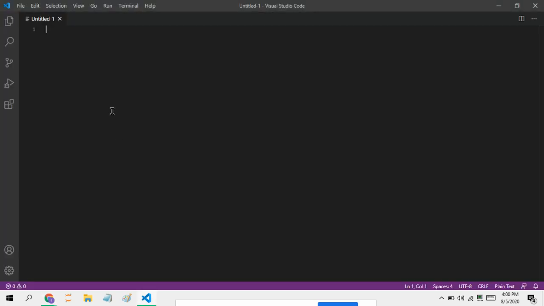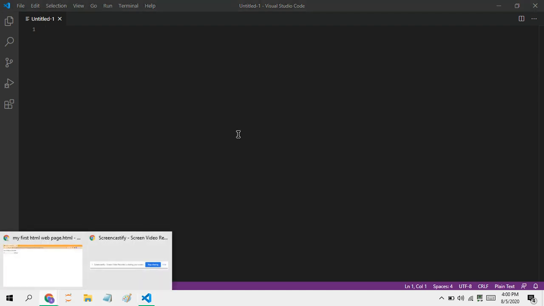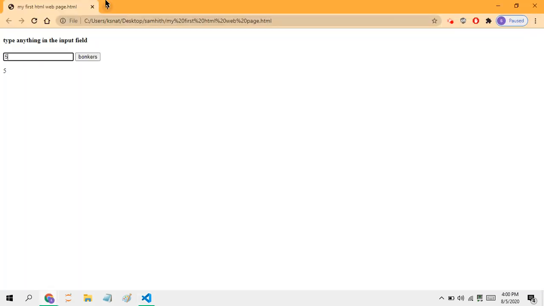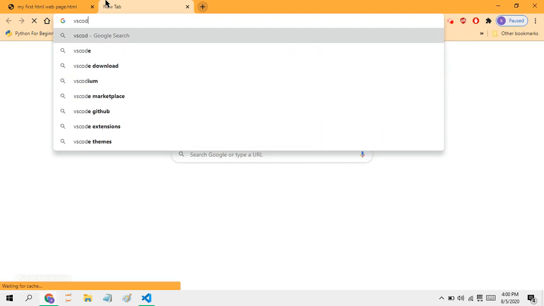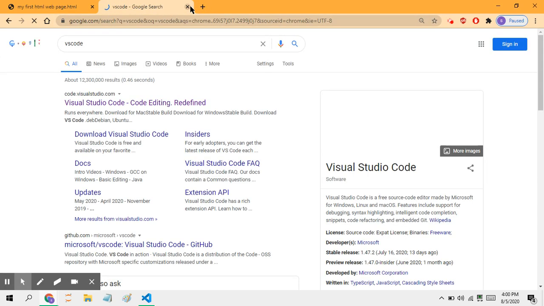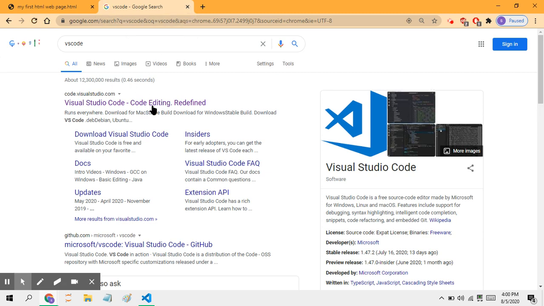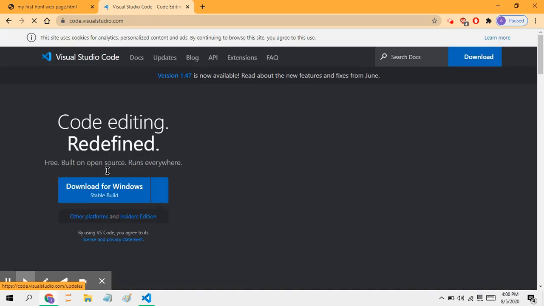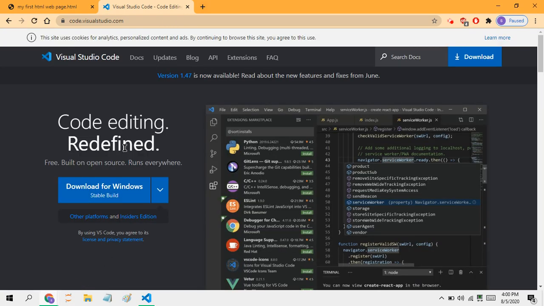Okay, so we need some sort of text editor. I like VS Code, really. To download VS Code, you just go to Chrome and search for VS Code download in Google, and the installation will be completed. Go to the website called code.visualstudiocode.com and just download it there. Download for Windows.